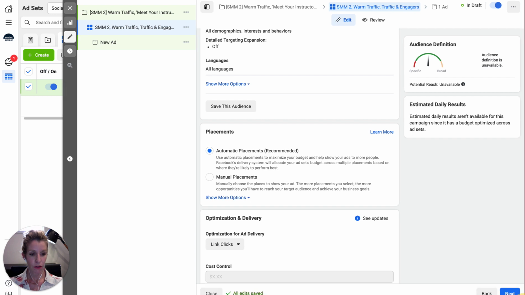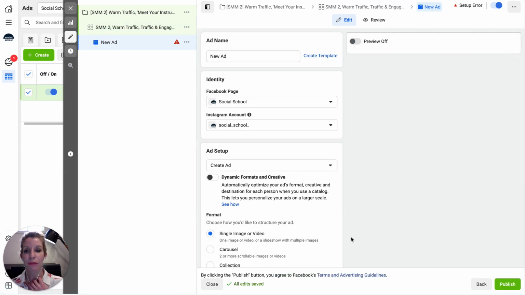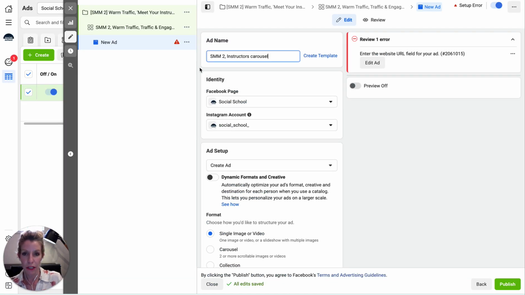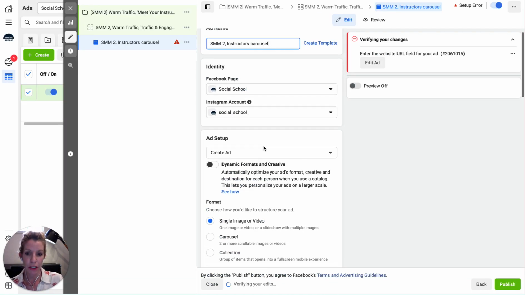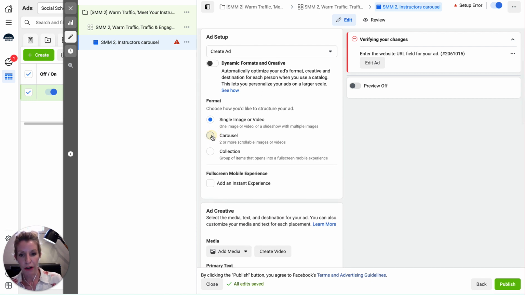I'm going to pull that back up for you and just go to next. And what do you know? We're now at the ad level. Amen. So this ad is called SMM2, Instructors Carousel. And my page and my Instagram account are all set up. And I'm going to go with the carousel option.